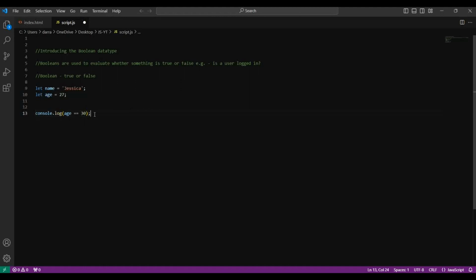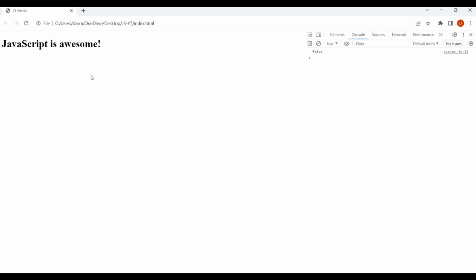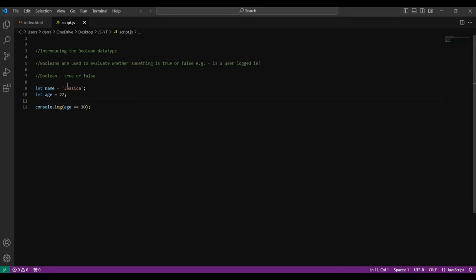So the console is great. You can also check to see if one variable is equal to another. So this should be false, right? Because we know she's not 30. But maybe a few years go by and Jessica actually does reach her 30th birthday. Congratulations, Jessica. Hopefully we get an invite. So now what we're doing is we're saying, okay, let age equal 30. Jessica's age is 30.